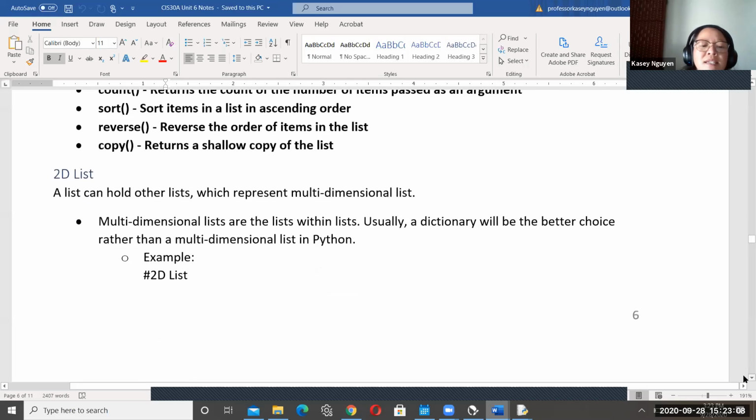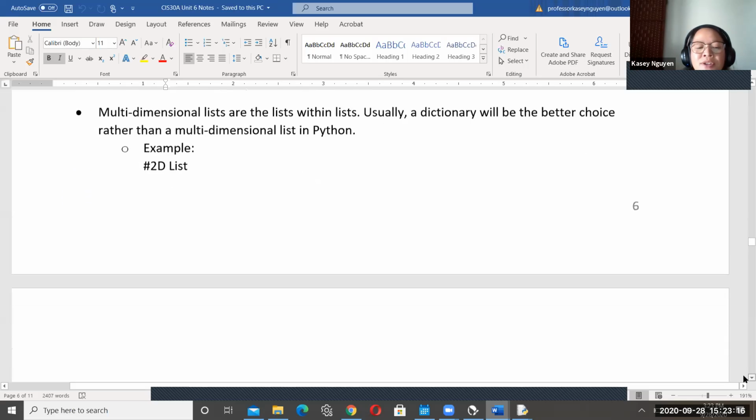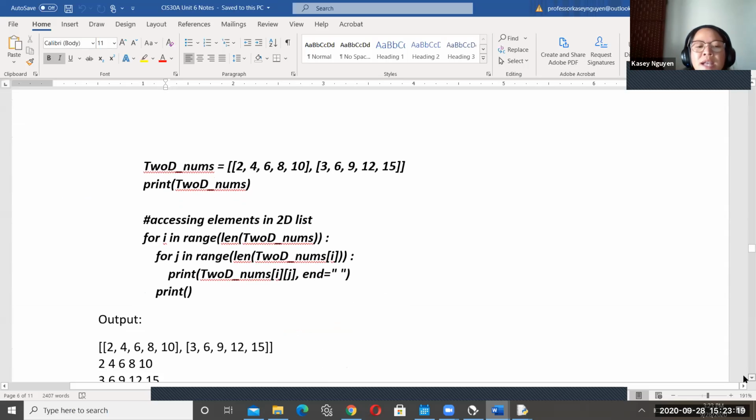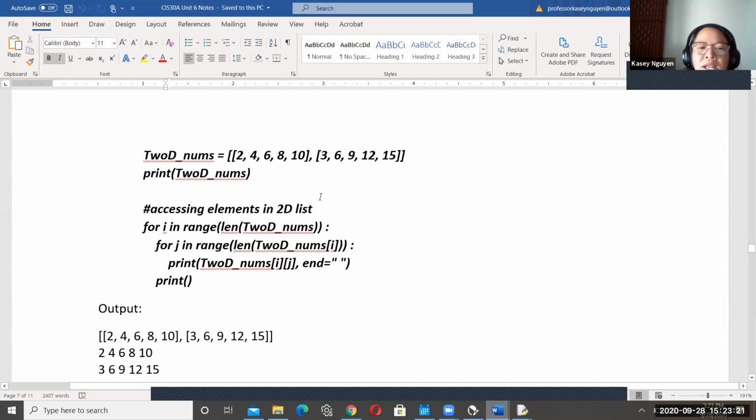With the 2D list, like I said, you can have a list within a list to give another dimension to that list. So the example that we see here is the 2D nums. We have 2 lists within, and so you would enclose one list, another list, and then you would enclose it with square brackets around both of them. Okay, so when you print it, it would include both of the lists.